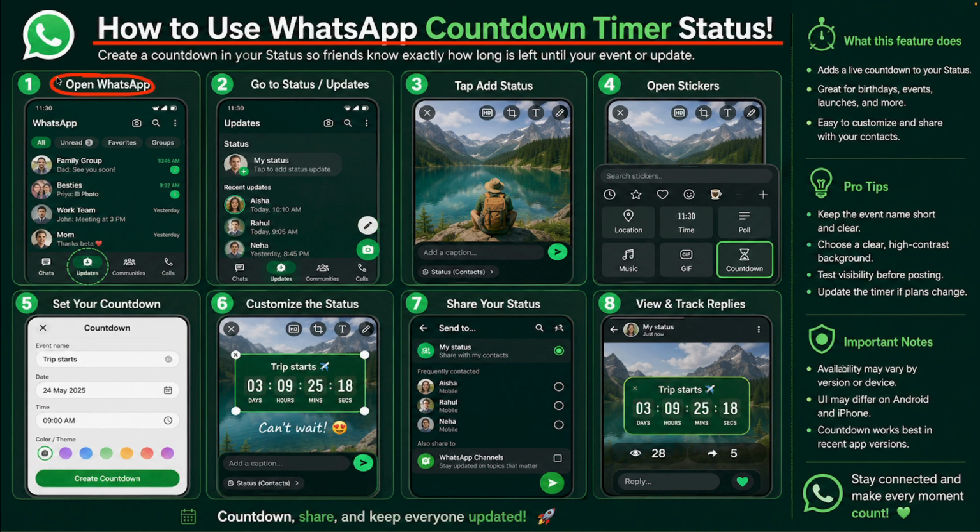The first thing you want to do is go ahead and open your WhatsApp, and on the bottom of your screen, you're going to see this little updates tab. Simply tap on it. Once you do, all you need to do is click on the camera icon and create a status. Select an image or anything that you want to put in. Now, all you need to do is swipe up from the bottom of your screen, just like that.